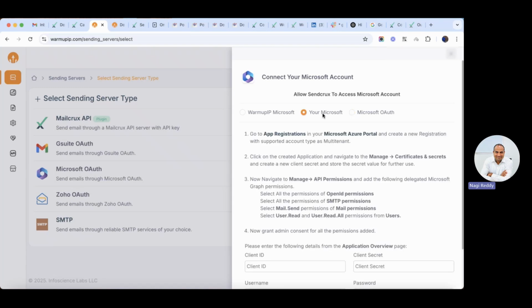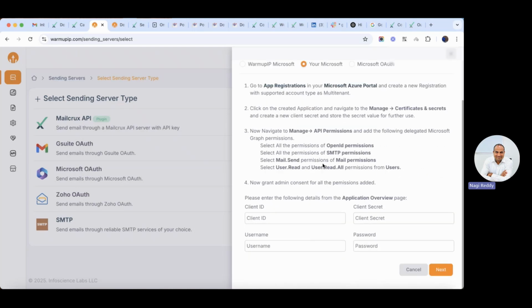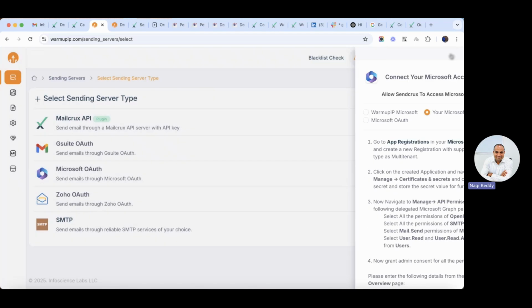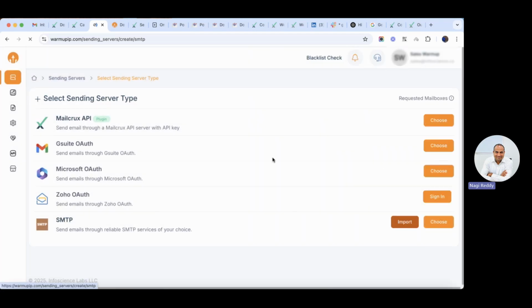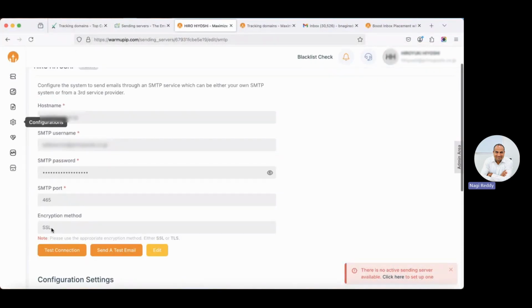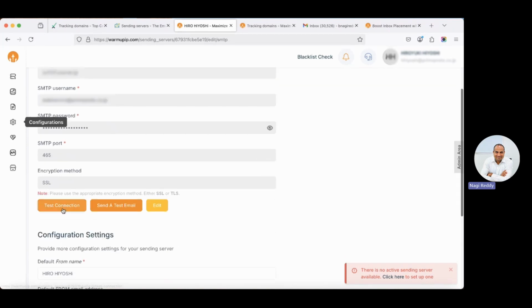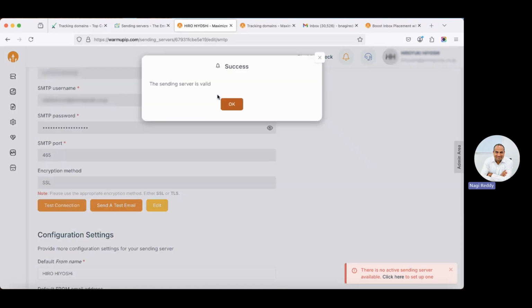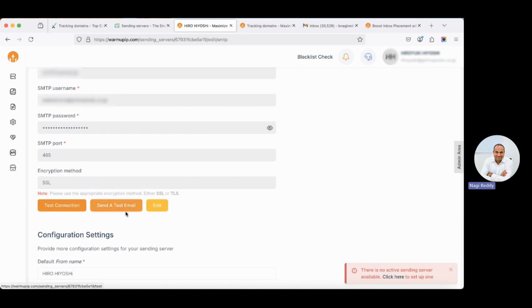And if you already bought Office 365 from your Microsoft console, you need to enter all these configurations, the client ID, all this stuff, and then hit next, and then you can import all mailboxes into this account. And if it is SMTP, it is as simple as that. You have to fill in all this information, like the server, SMTP username, all this stuff, and SMTP password, and you must enter SSL or TLS. Once it's done, just hit the test connection.